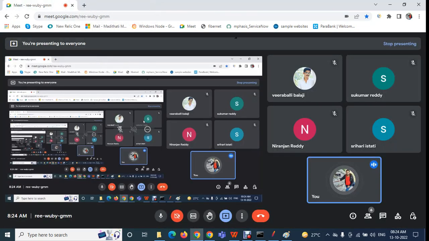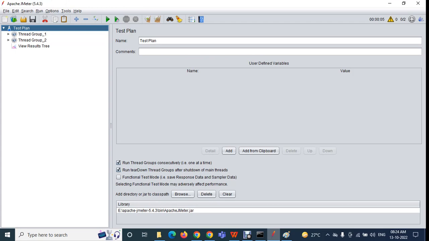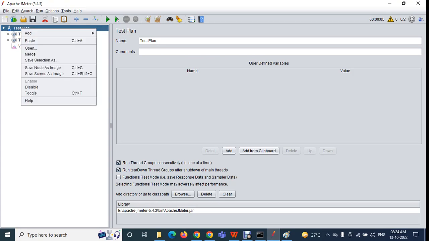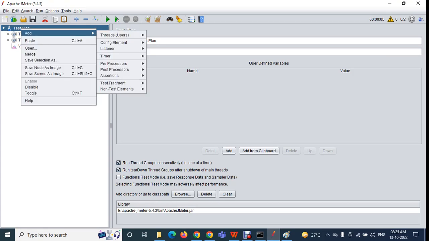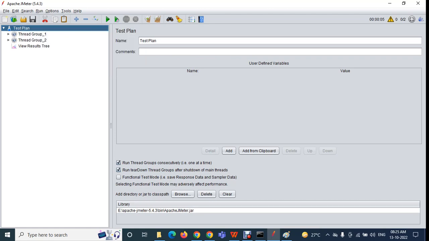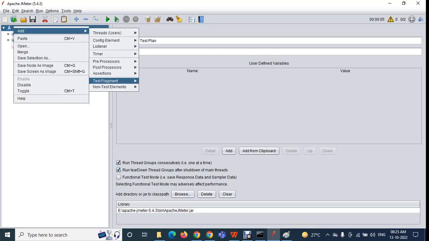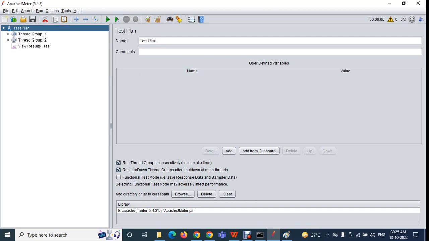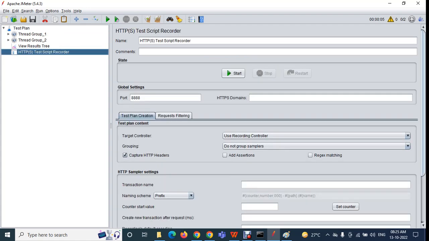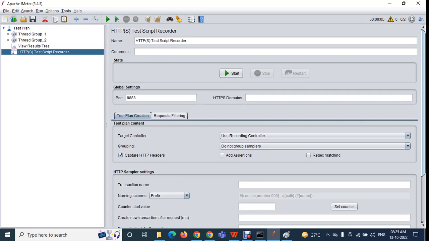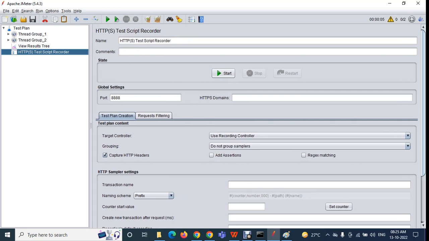To record like that, in JMeter we can use non-test elements. To capture the actions, right click on the test plan, mouse around to that. At the bottom you can see non-test elements, and in that you can see HTTP test script recorder. We can use this for recording. For recording, we use non-test elements, and that too the HTTP test script recorder. This is a very, very important element, so you should know it.